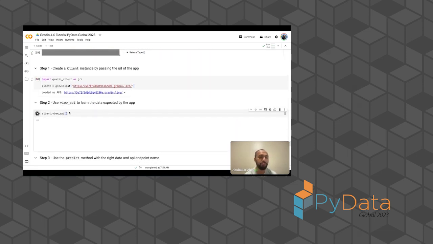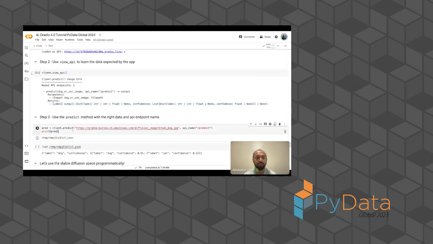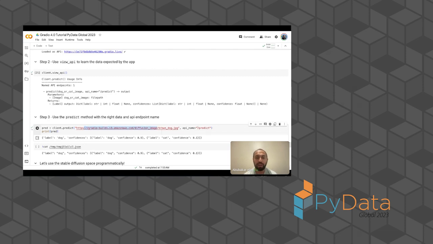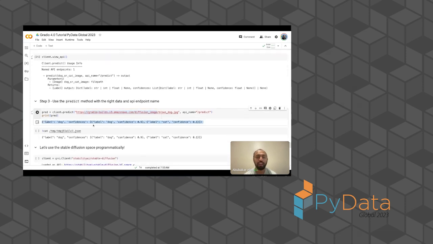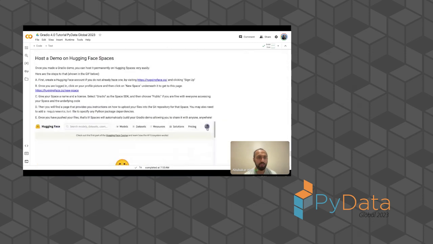And now I can do something like .view API, and it'll tell me the data that's expected by the application. So it'll say, hey, you have this one endpoint here called predict, and it takes as parameters an image, and it returns a label. And so now I can actually pass in a prediction here. It's an image here, and I'm passing it through this API, and you can see I get results back here. Dog with confidence 0.9, cat with confidence 0.1. The predicted label is dog. So you can use any sort of Gradio application in production like this.